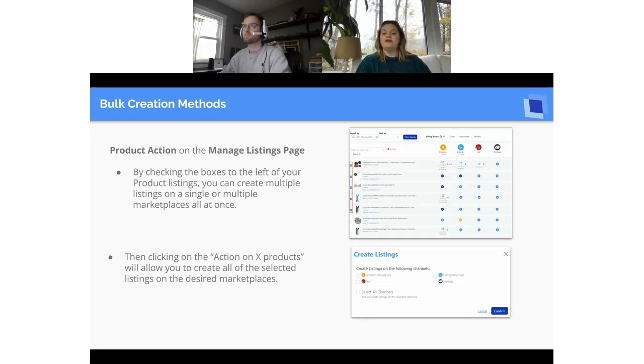So the first option for you to create listings in bulk like this is from the Managed Listings page again. So just from the top drop down, you're just going to go to Listings and then click on Manage Listings, and you're going to end up at this page. There's a menu for product actions. What you can do is select the products that you want to create on a particular channel. And then from the drop-down menu, you can select create listings, and then you'll be prompted to select the marketplaces where you want to create those listings.